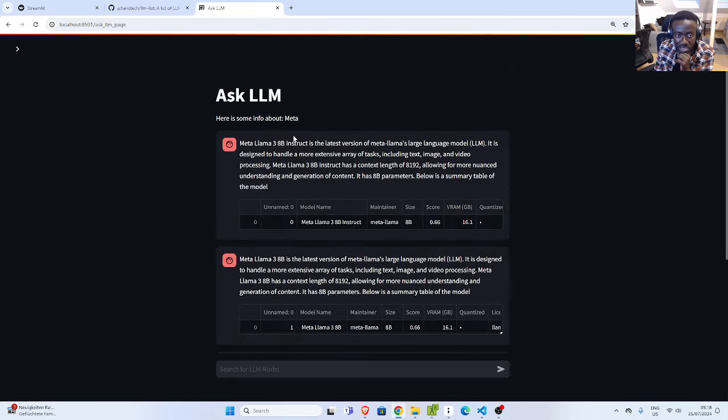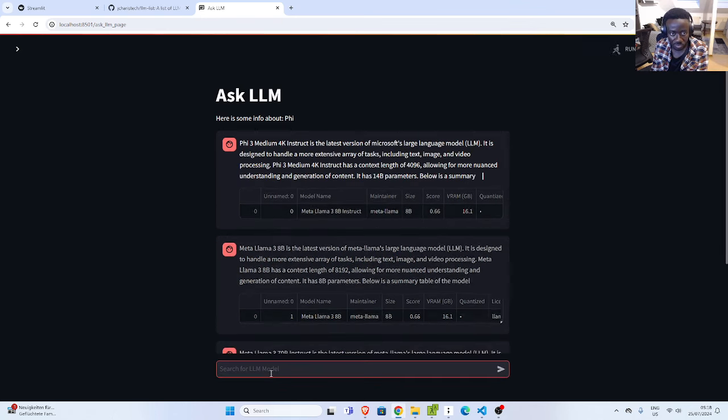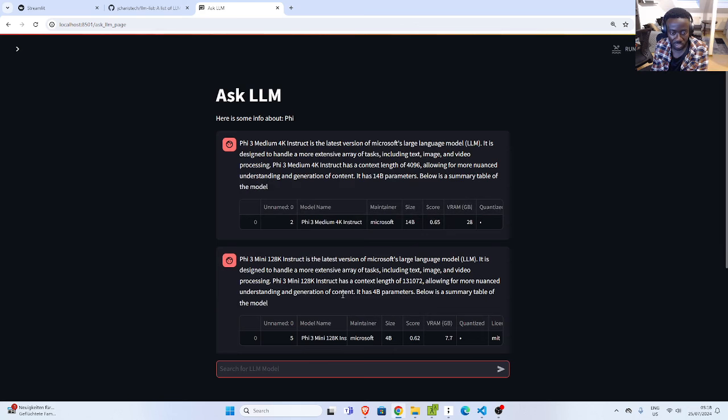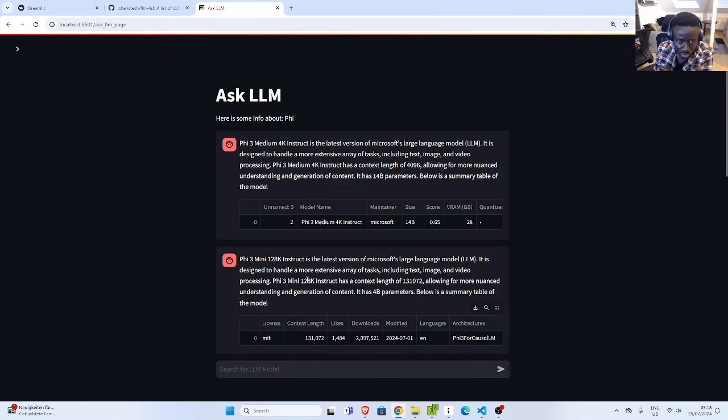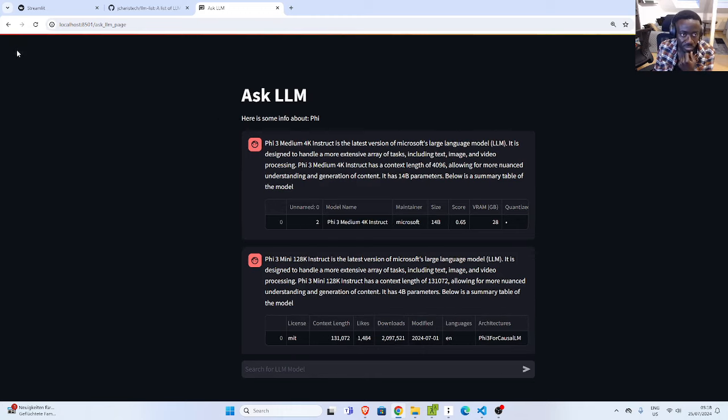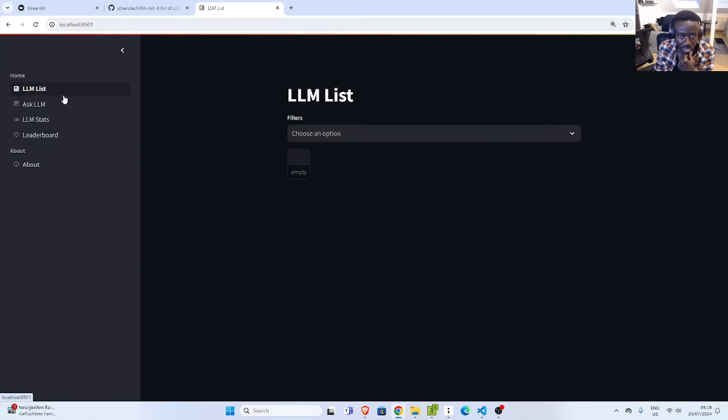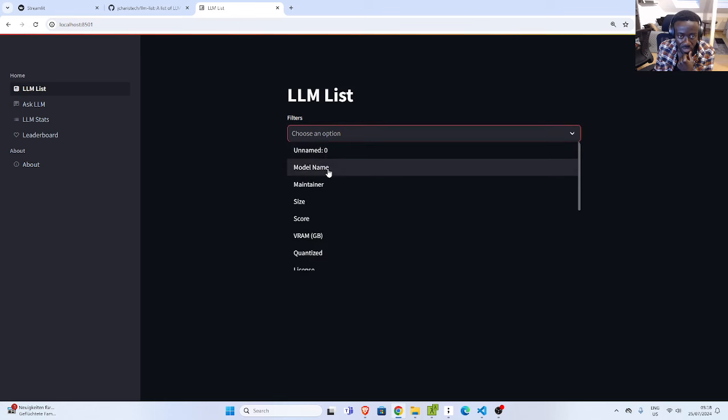So we have the Ask LLM, in which you can ask something about the model. So I can just go back to something like, let's say, what is phi? So phi 3 model, it gives the information, it gives the table below, right? And what it's doing is picking the information here and inserting it into our prompt. And so we have seen how to get the list of the application, which works perfectly well.